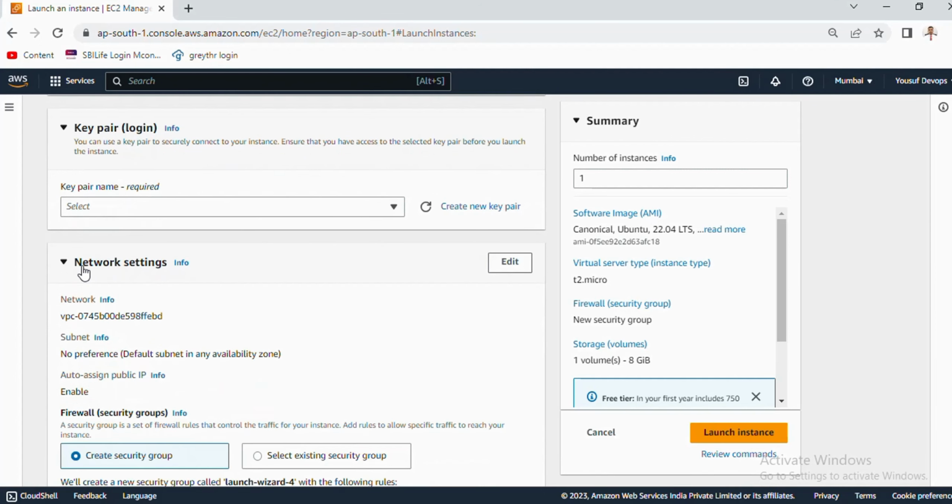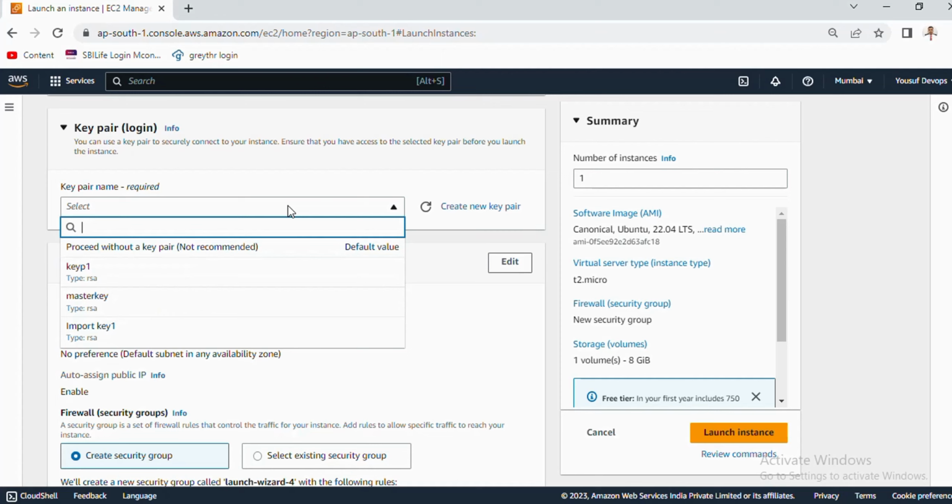Next comes the key pair. Key pair, if at all you do not have any key pair, you can create a new key pair by clicking over here, and please do select .pem file over there. But because I have already certain keys in my system, so I am using the key which is already available.